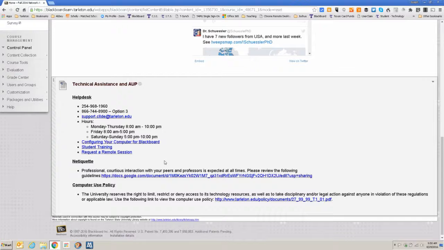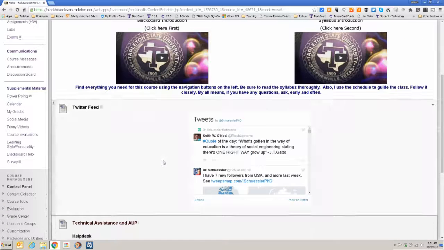Netiquette, basically be professional. This is a graduate level class, so let's act like that. Treat your peers as professionals. Most of you are working in industry. Even if you're not in the IT field, most of you are professionals and are working. Computer use policy: even if you're on your own computer, but you're logged into Blackboard, you're on a university system, so act like somebody's looking over your shoulder.